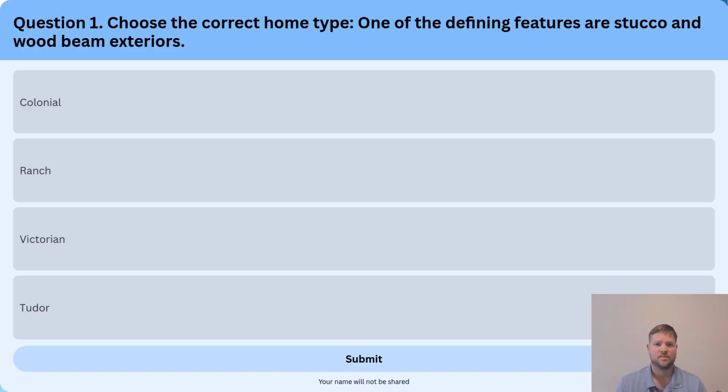Victorian. It is not a Victorian. One of the defining features of Victorian is structure, not exterior, which means Tudor is the correct answer. So if you got that correct, mark it down for yourself. Congratulations. Thank you so much. We'll move on to the next one.